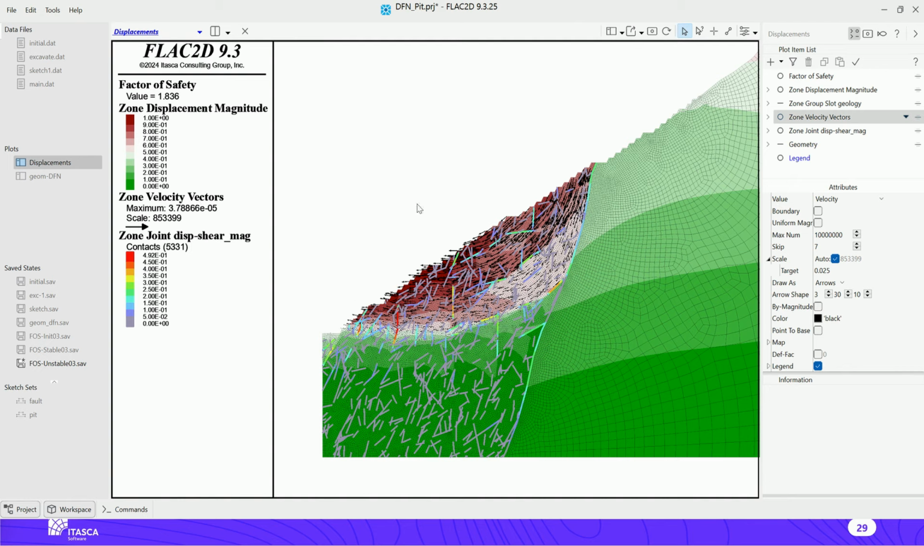Here you can see contours of displacement magnitude and shear displacements at the zone joints after calculation of the factor of safety. This plot represents the first unstable state when material properties were reduced just enough to cause failure. We can see the rotational mechanism of failure happening in this case. And just to remind, the factor of safety calculations in FLAC 2D and FLAC 3D are based on the strength reduction method, and zone joints can be explicitly incorporated into factor of safety calculations, which was done in this case.